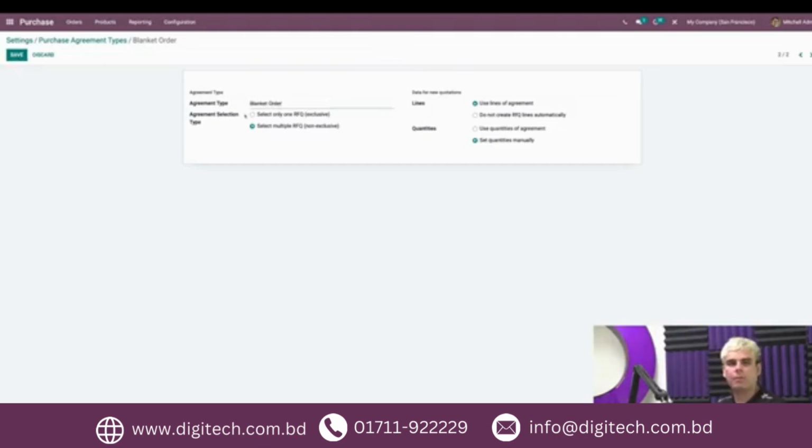Now, for the agreement selection type, since we'll create multiple RFQs, we're going to leave it on select multiple RFQs non-exclusive. As for the lines, the new RFQ should use the product lines defined in the blanket order. So we're going to leave it on use line of agreements. Now for the quantities here, as the product's quantities will most likely change with each RFQ, we will set the quantities manually every time. And we're going to want to hit save.